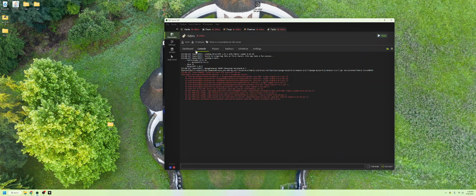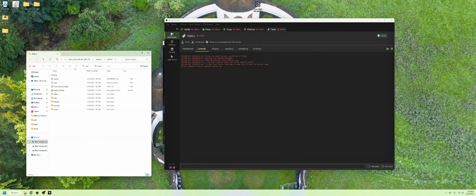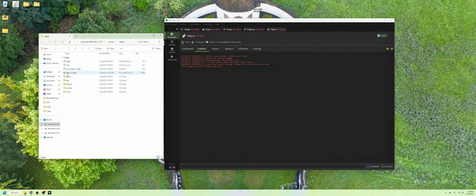And once it's done, we'll go over to Start. And you can see that it's having an issue accessing the jar file. So what we're going to want to do is click on the File Explorer. We can see that it's called Fabric_installer.